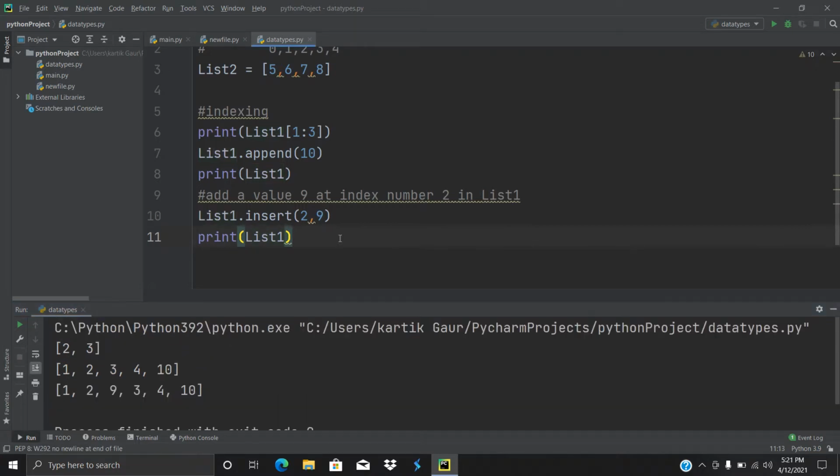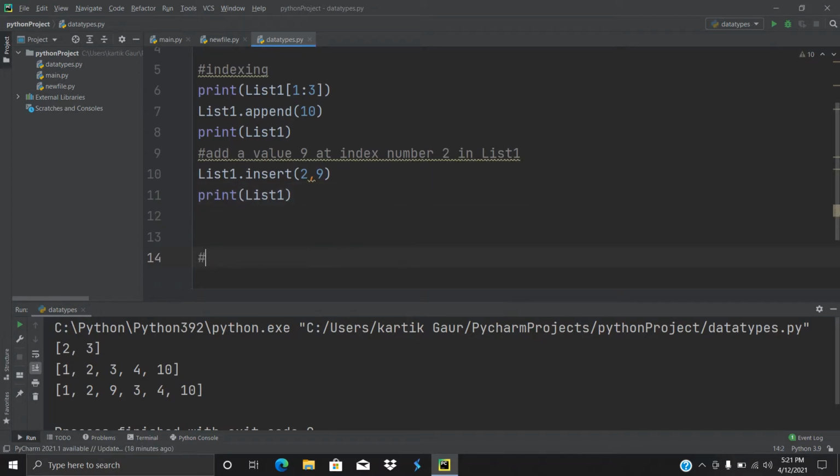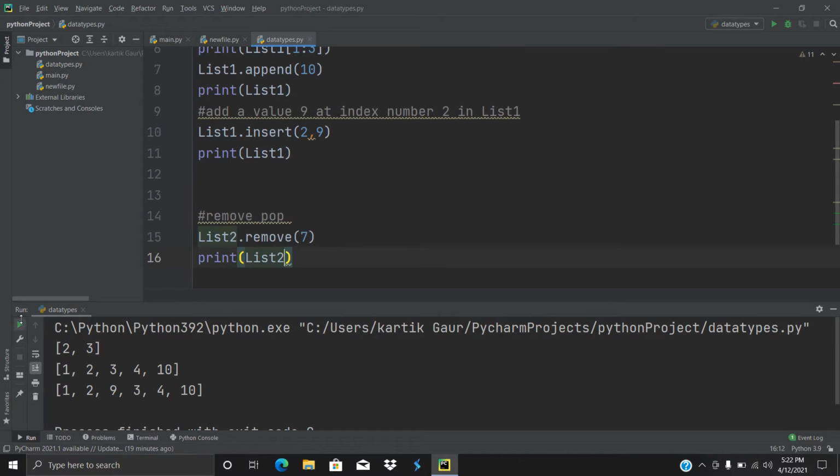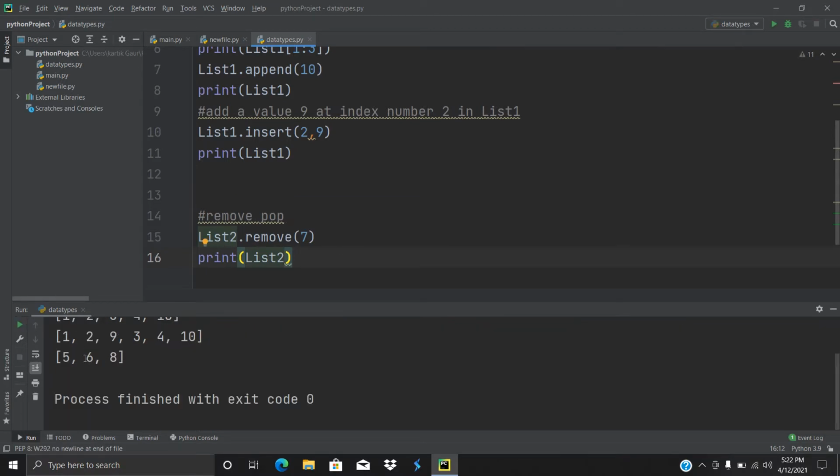Now I want to remove one value from the list. How can I do that? For that we have some special functions: remove and pop. Let's see the remove function first. I have here list 2. We haven't worked on it yet, and now I will simply go dot remove, and what I want to remove I just need to give that value. I have a value of 7, and then I will print list 2, and you can see we don't have the value 7 here. The value 7 is removed from list 2.